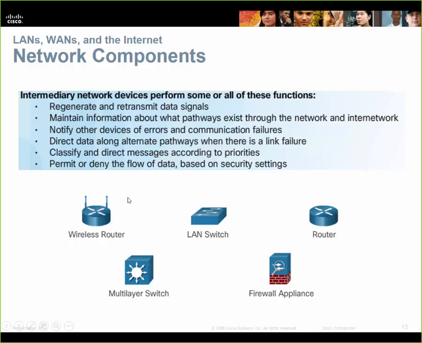Well, our intermediate devices are going to do that because these are the devices that are set to move our traffic. And when that traffic is moving, what if a link goes down? What if a cable's bad? What if a target that you were trying to hit is no longer there? Well, we need our intermediate devices to help find us alternate pathways.